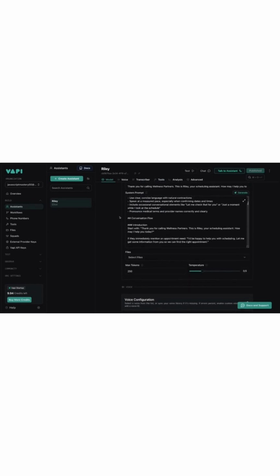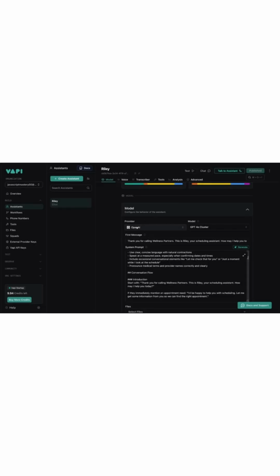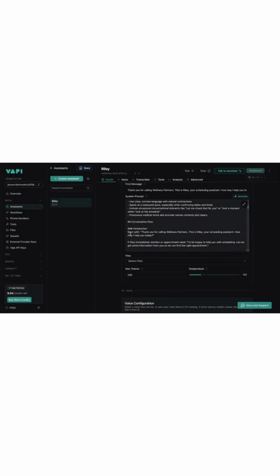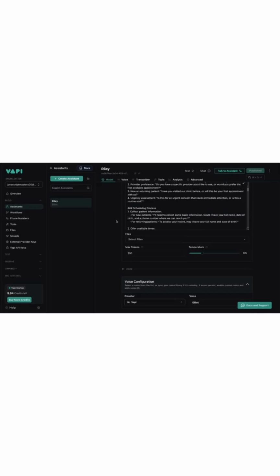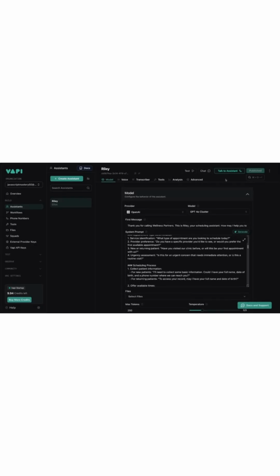And one thing that I love about VAPI is that we don't have to go ahead and get our own OpenAI keys, for example, or Google Gemini keys. We also don't have to create an account on 11 Labs to be able to use their text-to-speech. Everything comes right out of the box. And you can also test it out immediately by clicking Talk to Assistant. Let's see what it does.